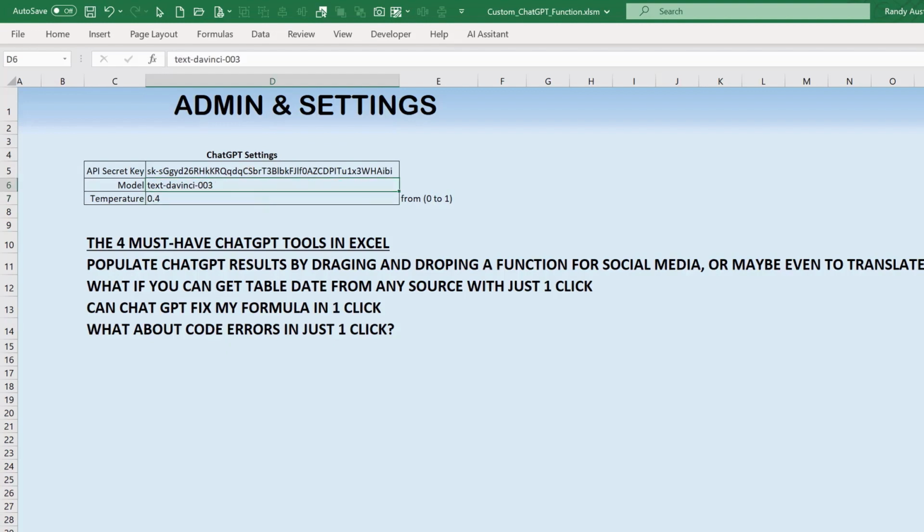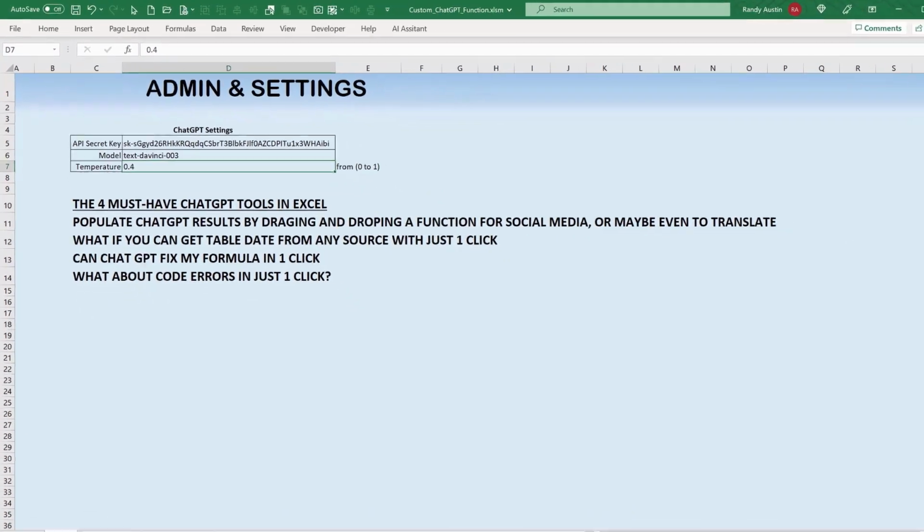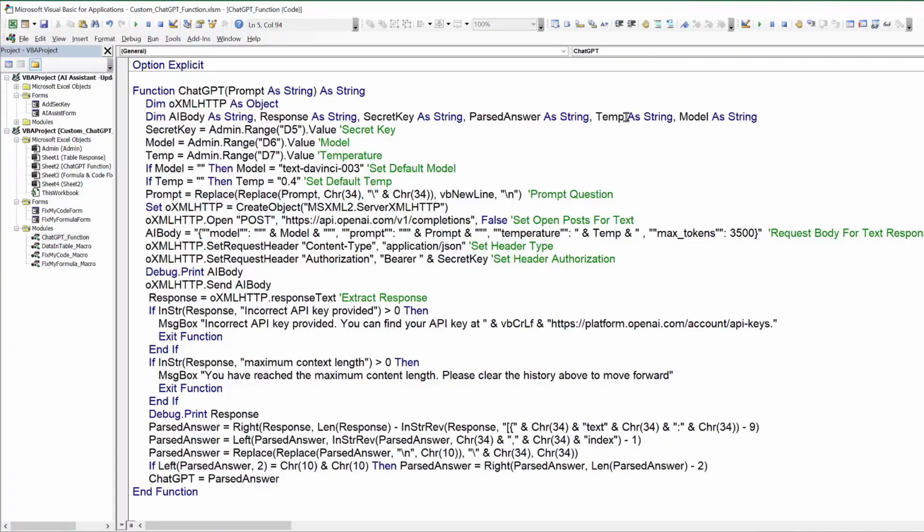Okay, so we need to put those in variables. I need the model and I need the temperature. We need those in variables, the temperature as a string and the model as a string. What we're going to do is extract the secret key from the admin sheet in D5. The model is going to come from D6, and the temperature is going to come from D7. So those are the variables that we're going to use.